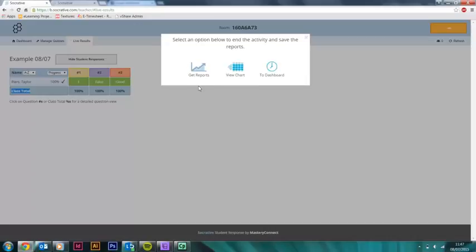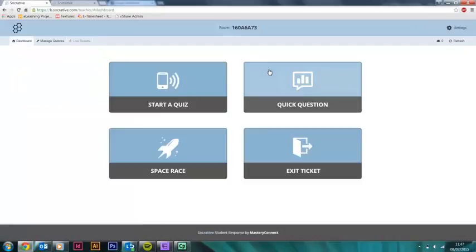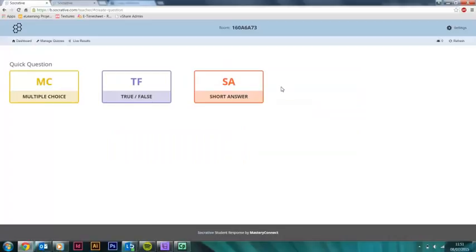Now let's go back to the dashboard quickly, and I'll show you the rest of them. The other options are quick question, space race, and exit ticket. Quick question is questions that you ask in your lesson, and this doesn't give you the option to give the question a title, so it's just a question that will pop up in your mind.